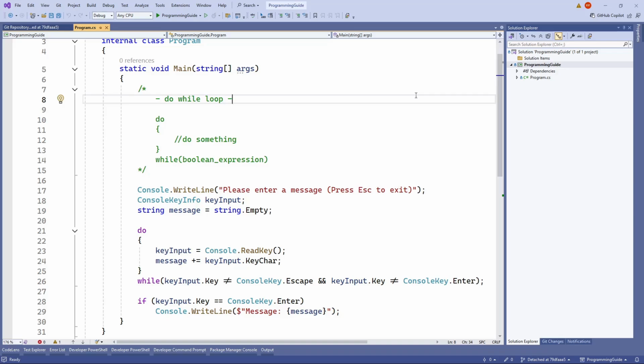The do while loop lets you execute code repeatedly, at least once or more times. So the do while loop is a variation of the while loop. The difference with the while is that with the while it may not execute in the first pass.